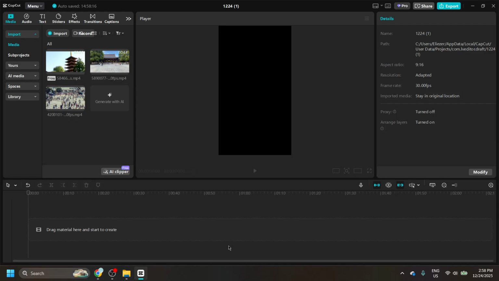In today's video, I'm going to teach you how to create a collage in CapCut. By the end, you'll have a clean, vertical collage that looks great on platforms like TikTok, Reels, and Shorts.